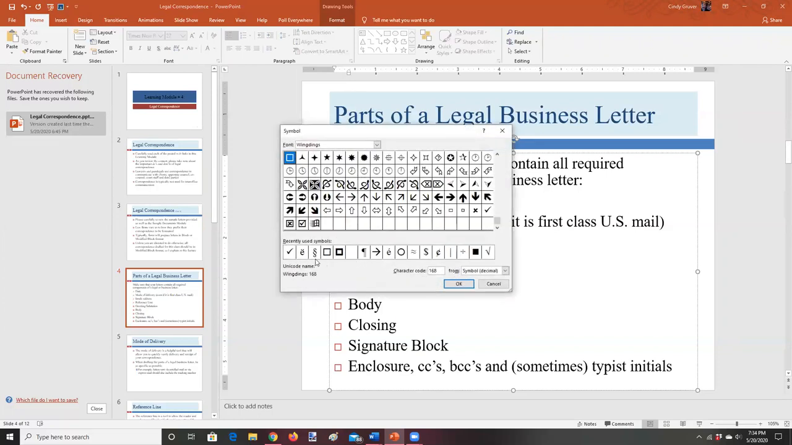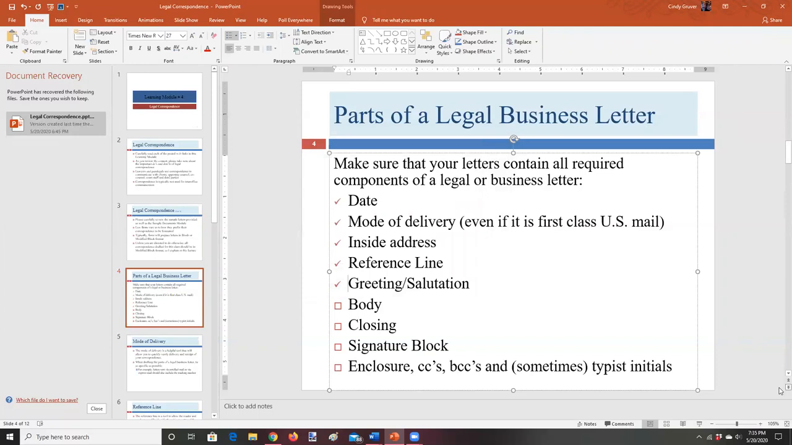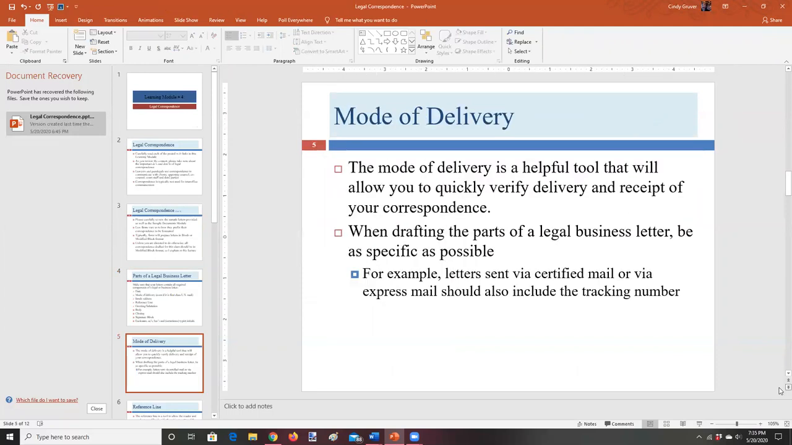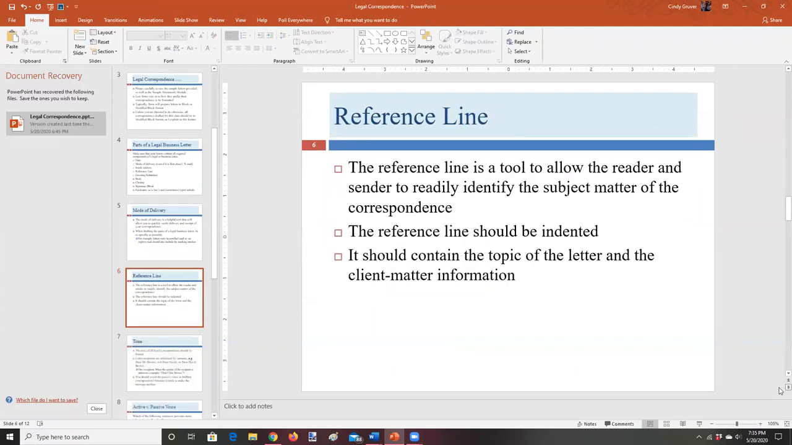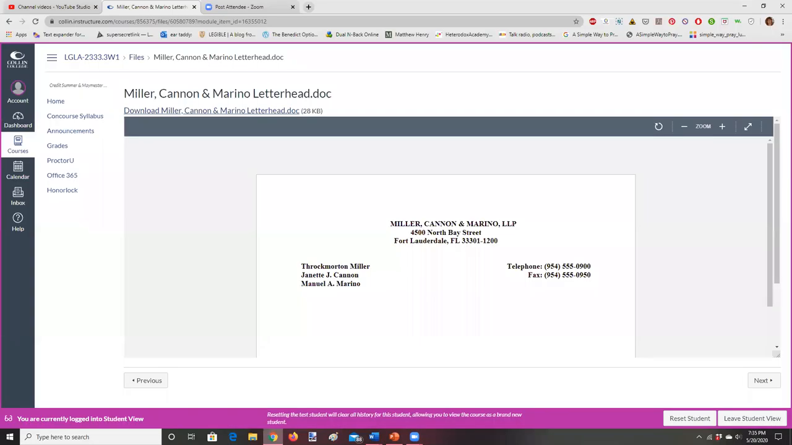So when we are back together, we will continue on and handle the other parts of the letter. You'll see as we go through here, I do have a few hints about these parts of the letter. But we will spend more time talking about tone and other things in our next section where we address the body of the letter.